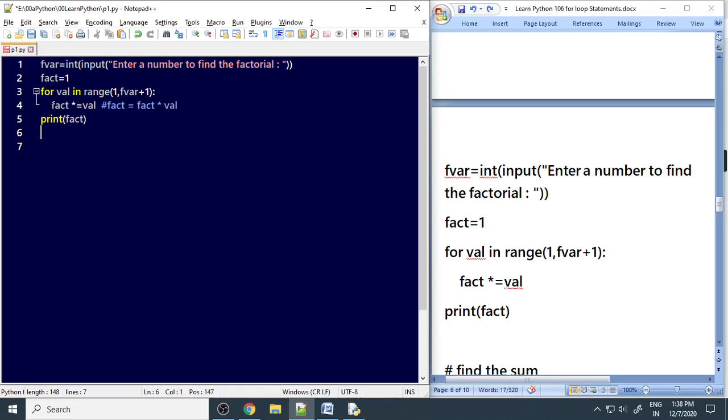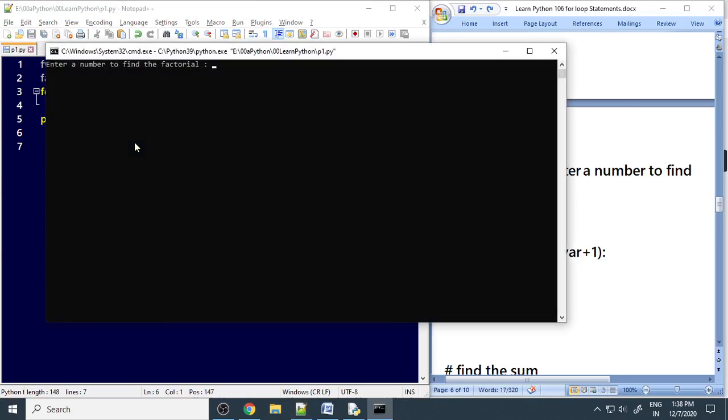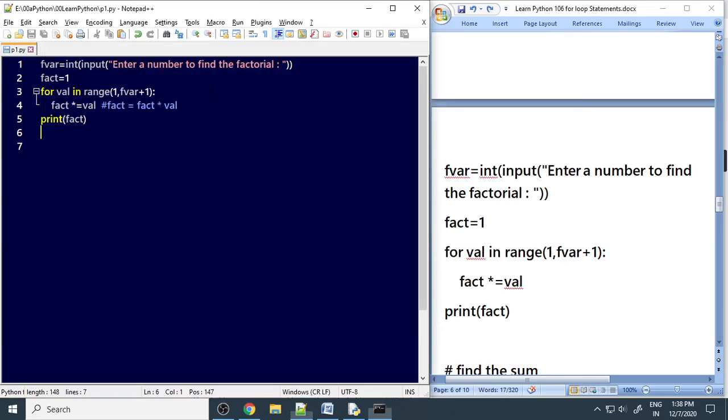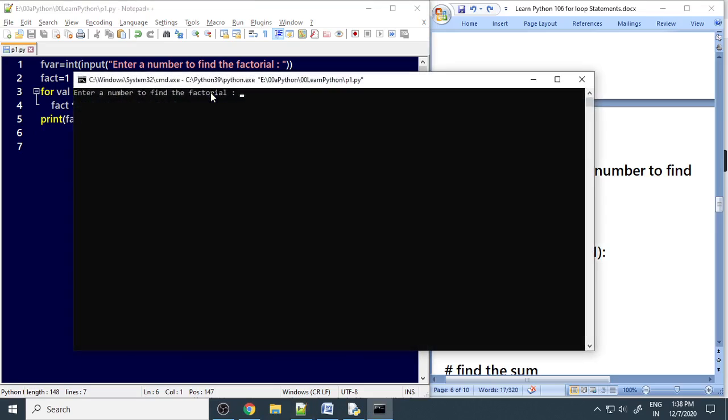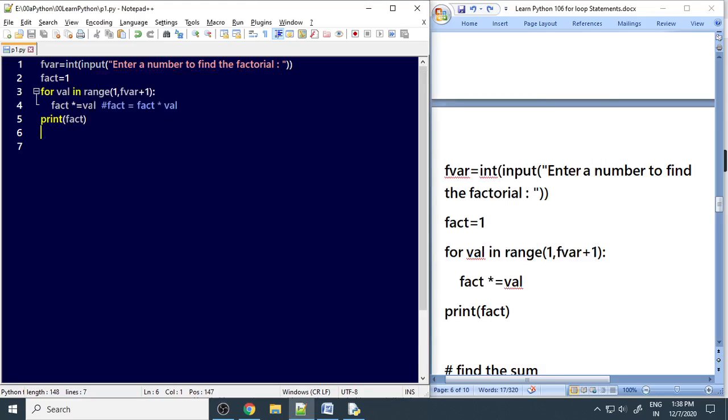It's outside the indent. Once the loop is over, it should print the value. So enter the number, let's say 4. You get 24. Correct. Let's say 5, get 120. Correct. Let's execute again with 10. 10 will give a very big number. So if you can see, there is a big number. So this is about the factorial of a number.